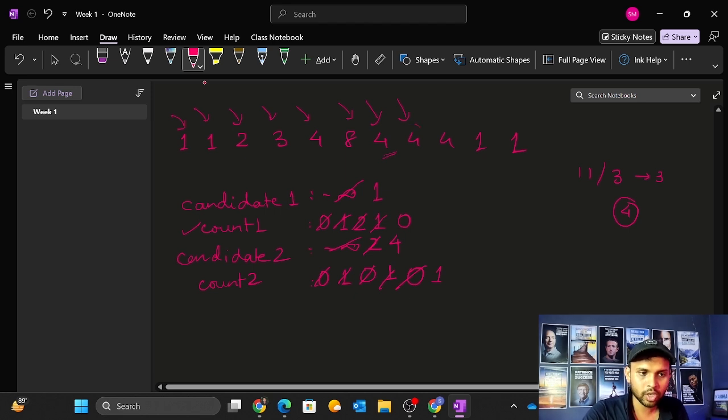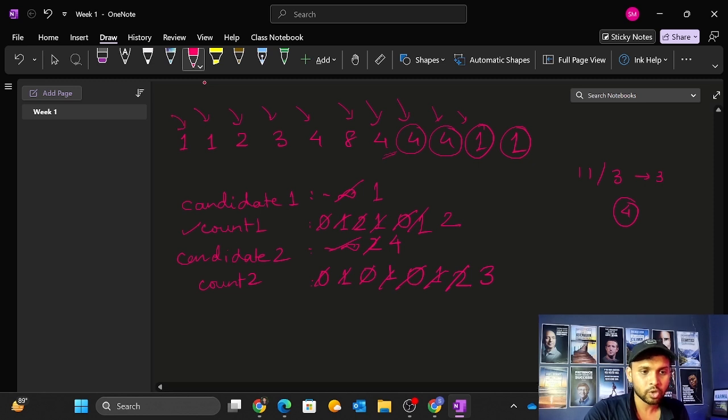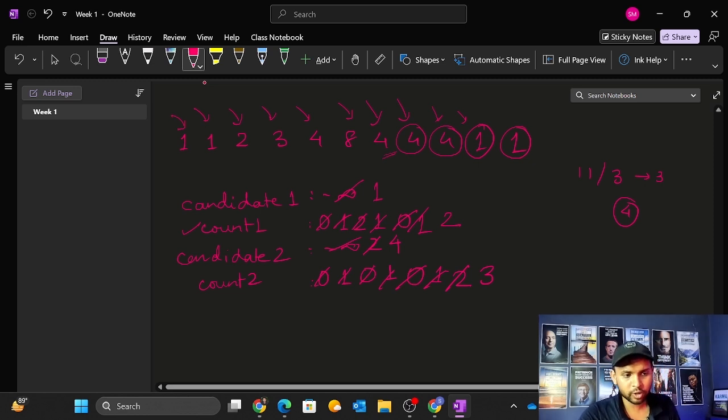This element over here is not equal to candidate 1, it is equal to candidate 2. So we'll increment its count. Again there is this 4, it will increment the count of candidate 2. Then we come across a 1. Is it equal to candidate 1? Yes. It has increased. Again 1 came, it has increased. So you see 4 is present 3 times but the count is only 3. 1 is present 4 times but the count is 2.